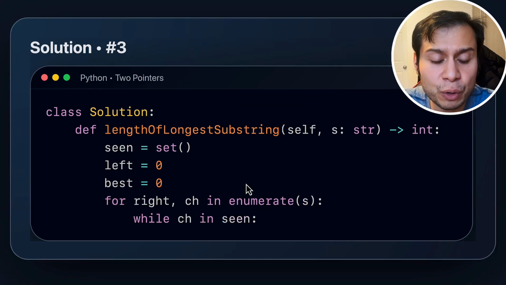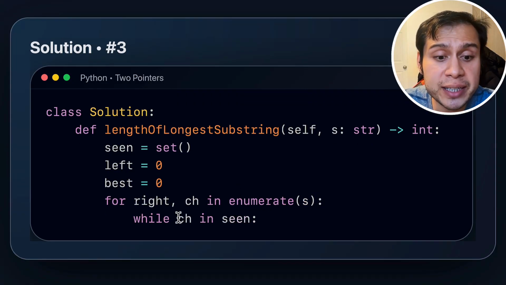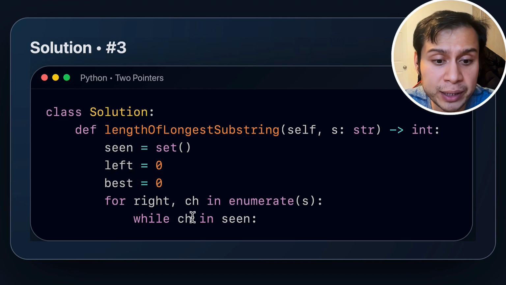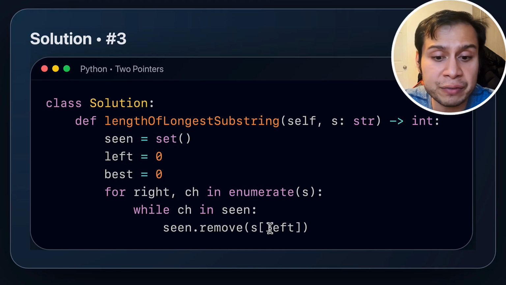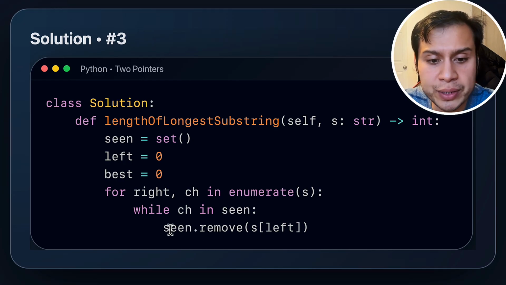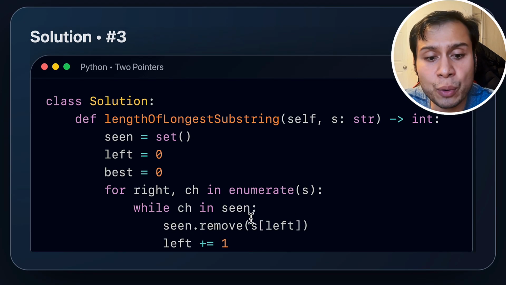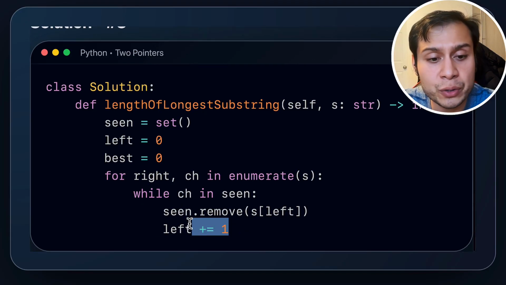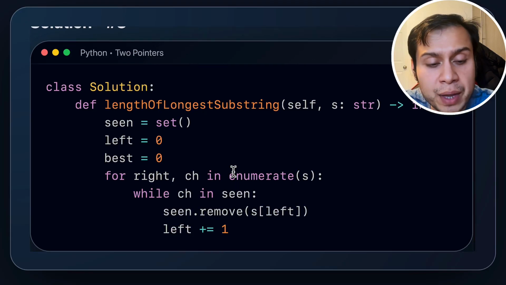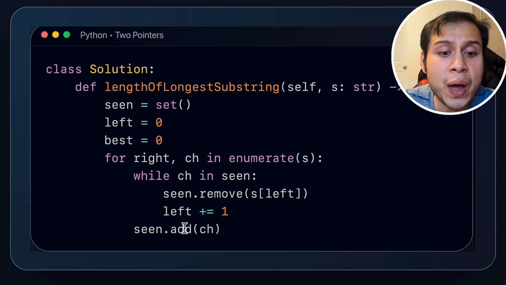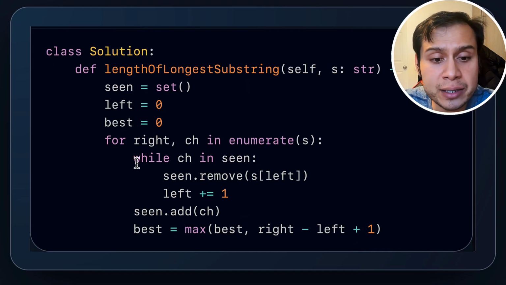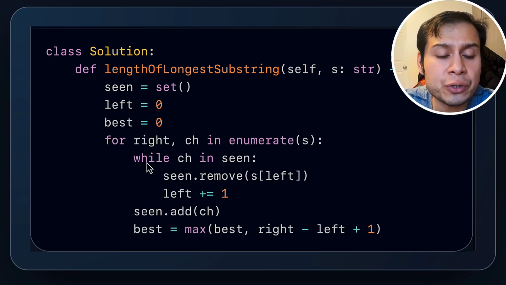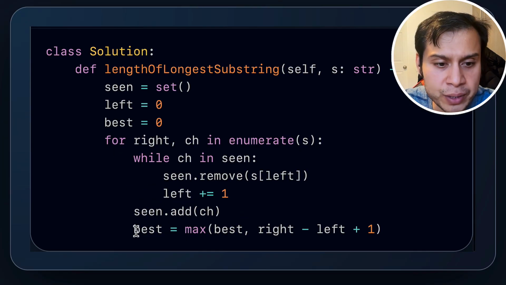As we loop through, we're going to first check if this character is seen or duplicated inside the window or not. If it's duplicated, like while ch is in seen, we're going to remove the left element from the window. So seen.remove(s[left]), and we're going to advance the left pointer by 1. So this is checking if there's a duplicate or not. If there's no duplicate, we're going to add this character inside this seen set. And after adding this, our window size has changed, so we have to update our window size.